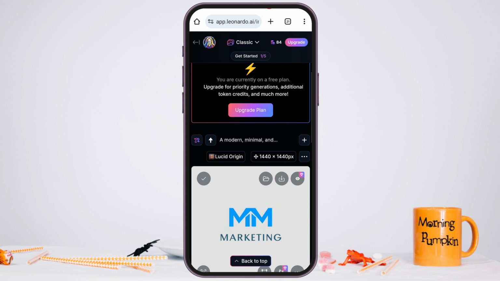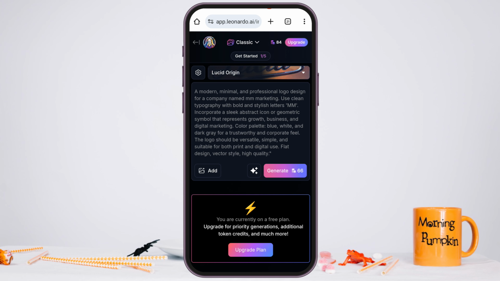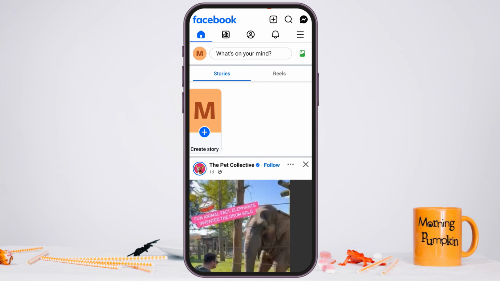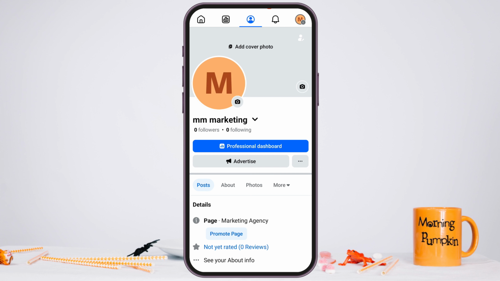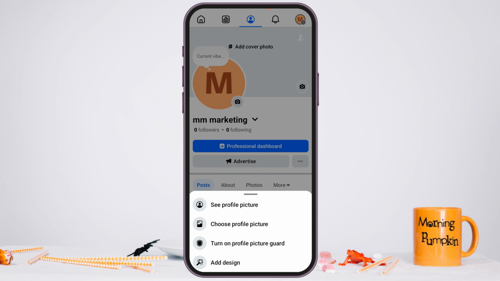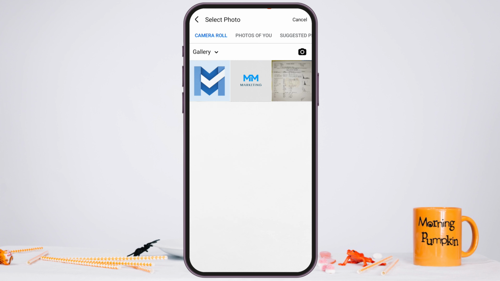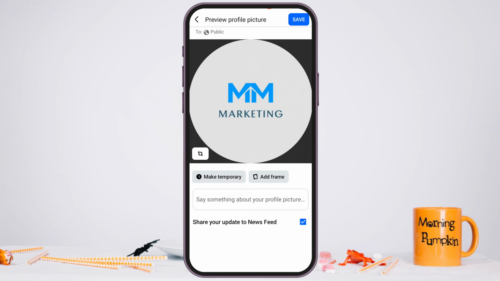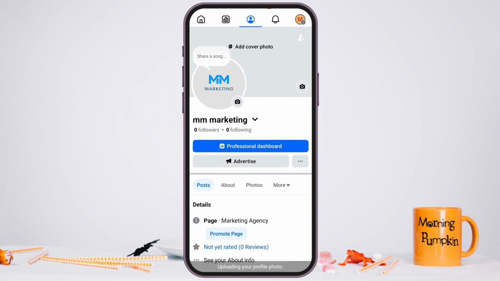The final step is to update your Facebook business page. Open your page, go to your profile section and upload the new logo you have created. Once you've saved it, your page will instantly look more professional and attractive. And that's it.